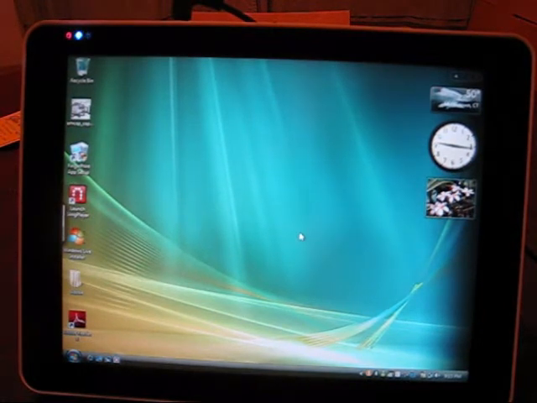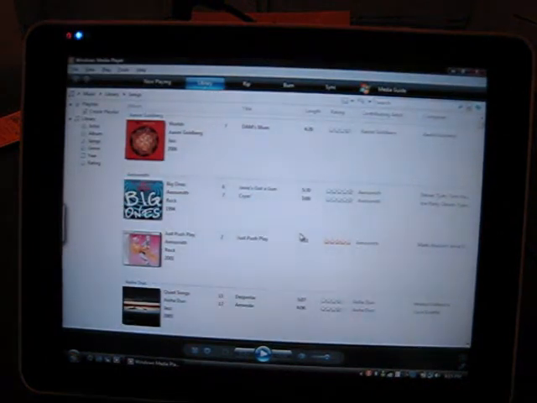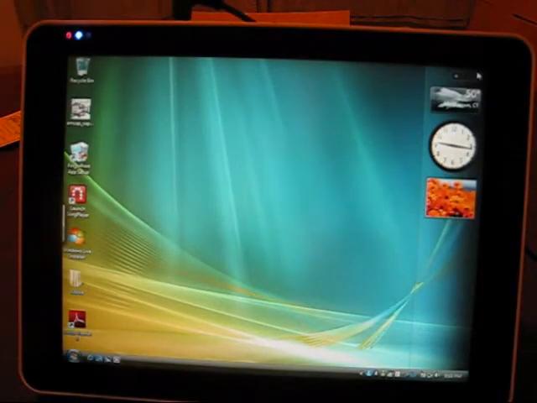You can also launch applications in the same method. I could say start Windows Media Player, and the application starts up. I can also say close, and the application closes down.